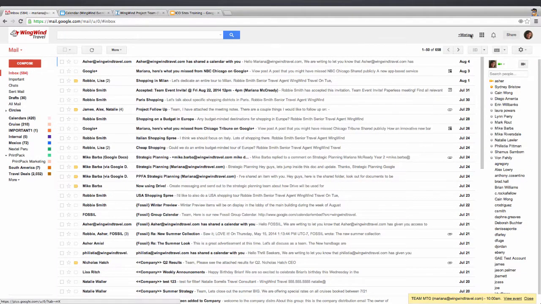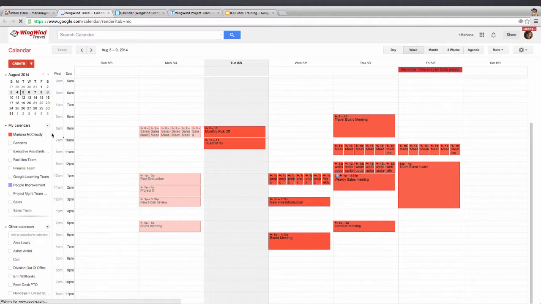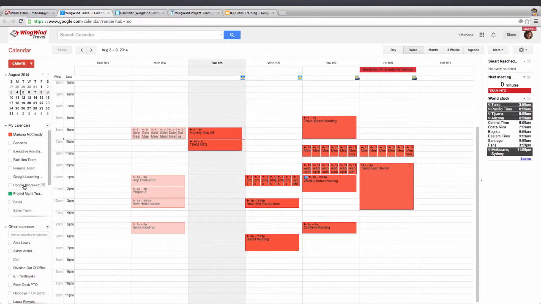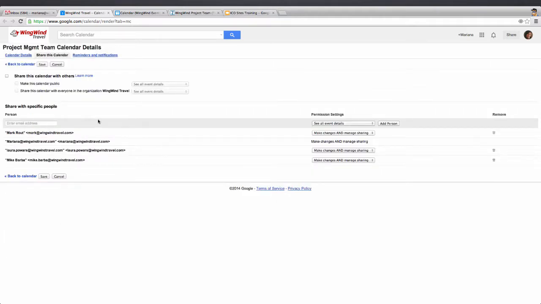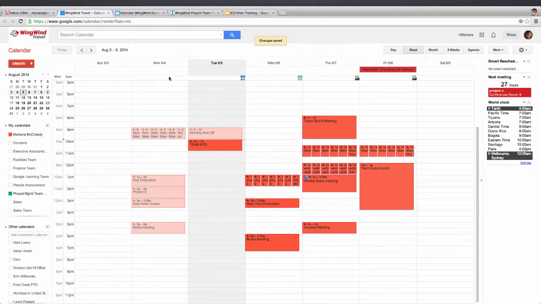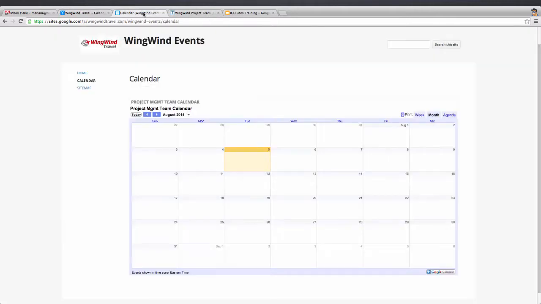Let's go ahead and take a look at this calendar in Google Calendar and make sure people can see this. That was the project management team site. I'm going to go to share this calendar. I would simply need to click on share this calendar with others and just make sure that everybody in my organization could see all event details. And that's it. Okay, so that's how you would add a calendar.